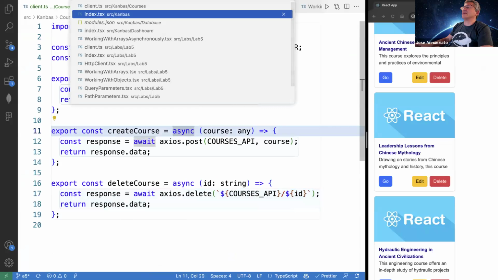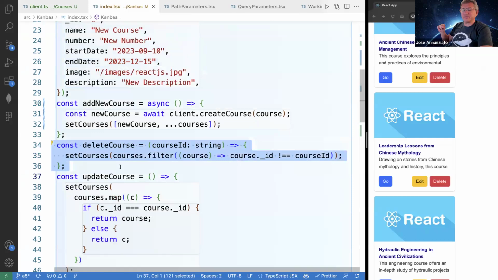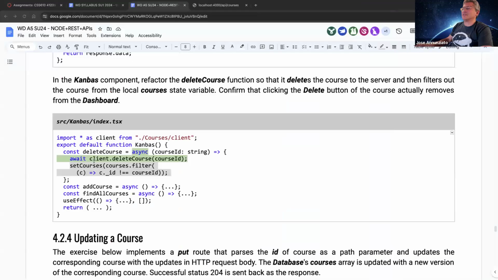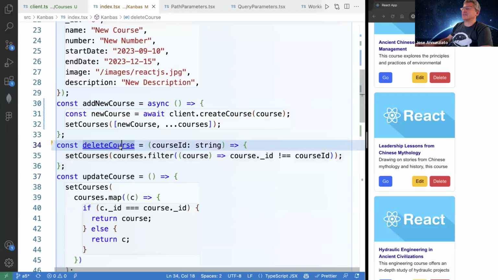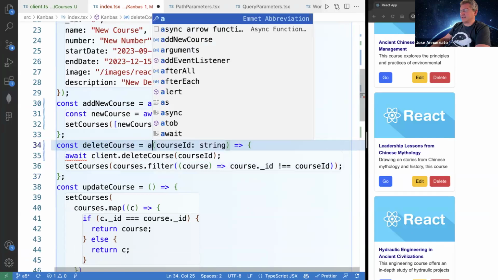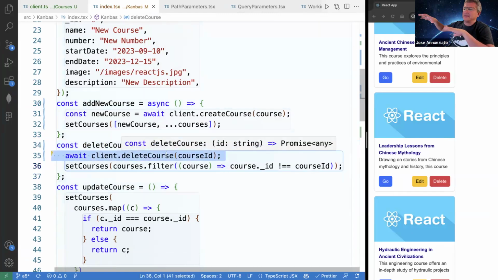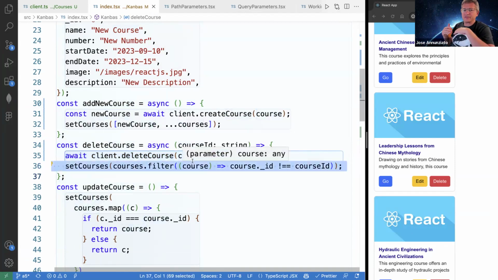So let's do that in the Kanbas here. We have the delete course. So instead of filtering the local instance, well, actually, we're still going to filter it, but we also need to tell the server to filter it, by giving it the client like this, delete course, and this is async, like that. So we're deleting it from both places. We're telling the server, hey server, remove this item. And if it's successful, I'm also going to remove it from the local array in the user interface, to maintain it in sync.